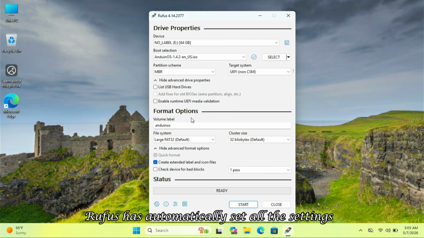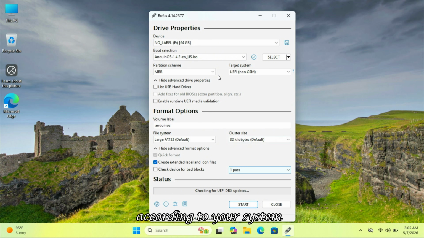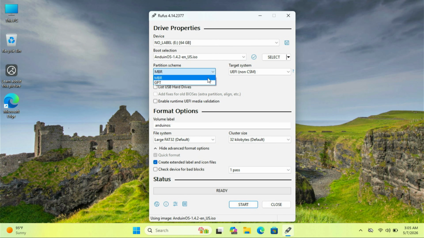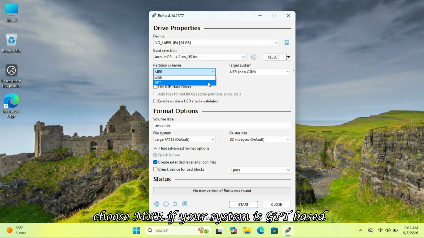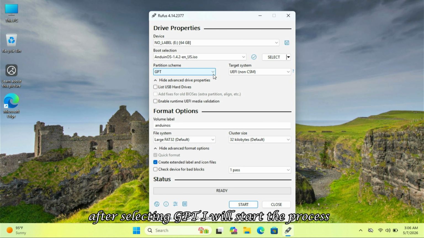Rufus has automatically set all the settings, but you can adjust the partition scheme according to your system. If your system is old and uses Legacy BIOS support, choose MBR. If your system is GPT-based, choose GPT. My system is GPT-based, so I have chosen GPT. After selecting GPT, I will start the process.